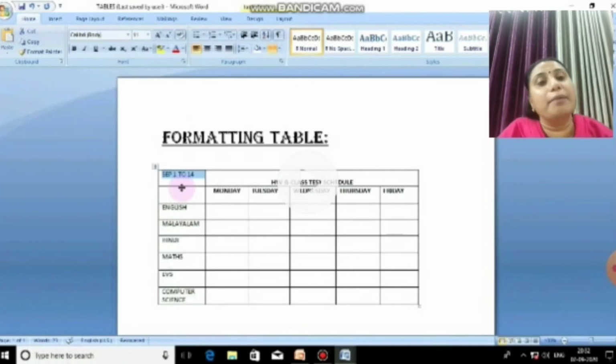You can take a printout and keep it on your study table to do your homework and prepare for your class test properly. You can share this information with your friends easily because you have structured and scheduled your work in a table format. Clear, children? Thank you so much.